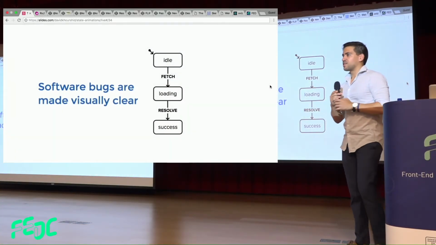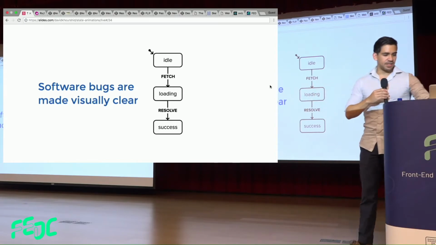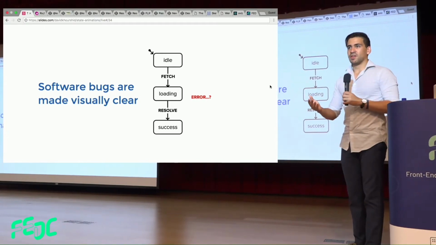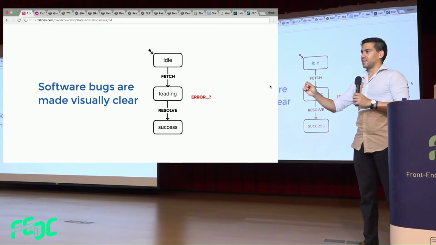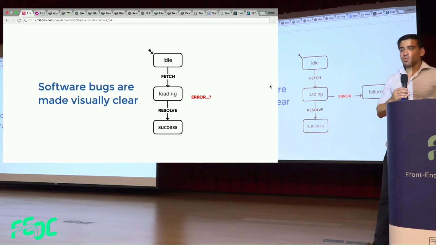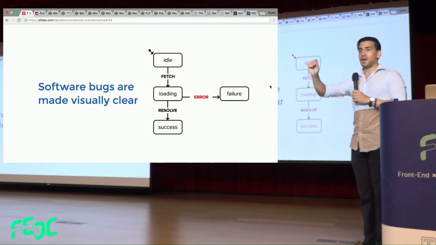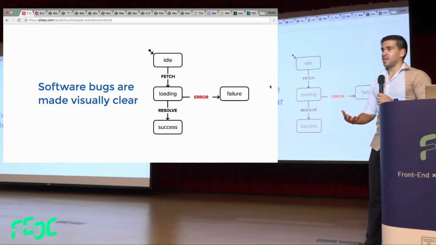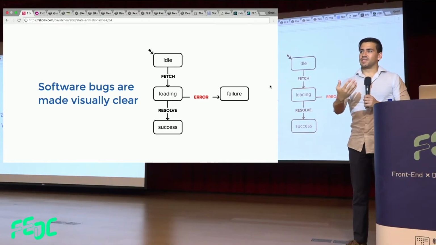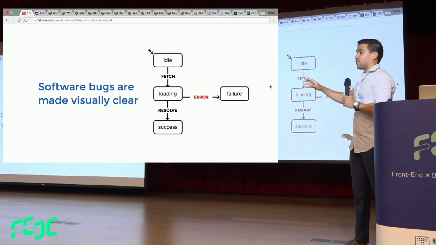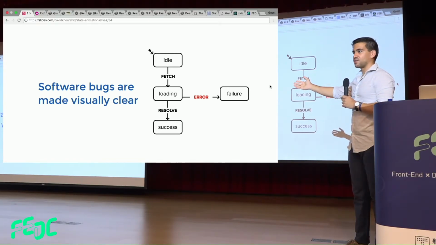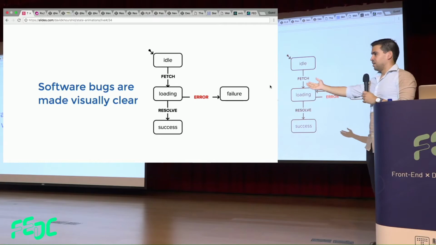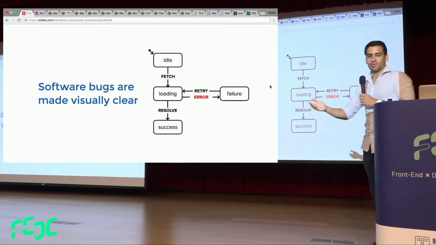So it also makes software bugs visually clear once you visualize these applications. So for example, let's say that this is our state machine and an error occurs. We could see visually that we're not handling the case where we have an error. And so we could just add a fix for that by making a transition from loading to failure and showing some sort of failure or error state. And so you might be thinking too, we might have missing empty states or states that are impossible to get out of. For example, this failure state, we cannot escape that state and we cannot go back to loading, so we could visually see that we have to add a retry button.